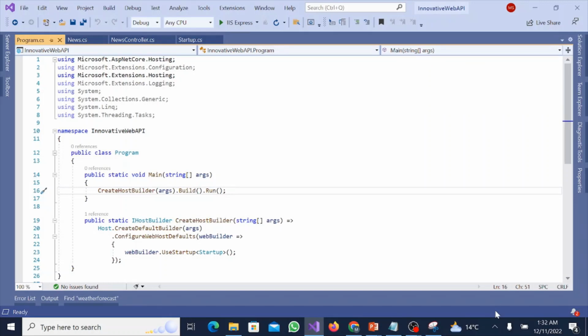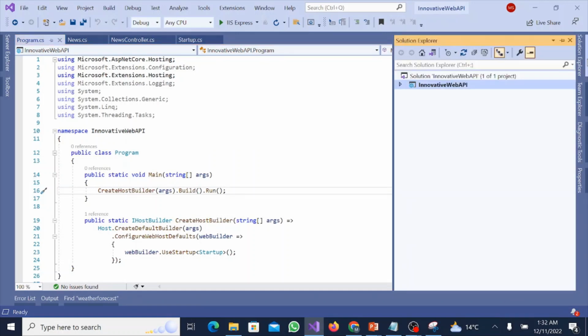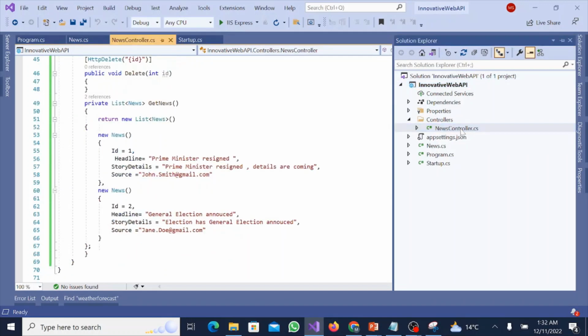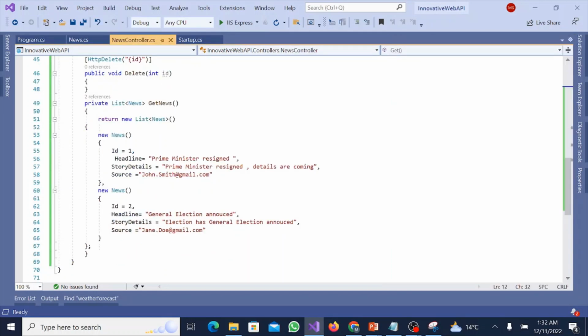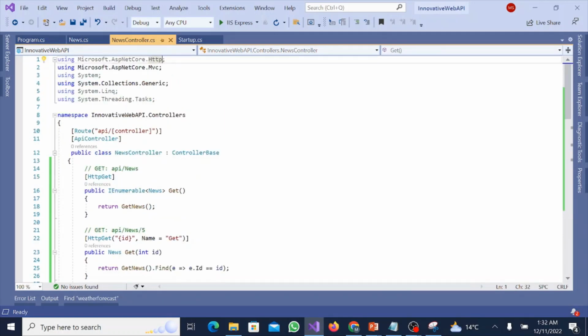So here we have Visual Studio 2019. We have a project here, and this is the Innovative Web APIs. Basically, it's for Innovative Studio, and we are going to implement the news APIs. And you can see here the news API controller, which has multiple web interfaces, and we will implement it to get news, to update news, to delete news, and to show the list of news.